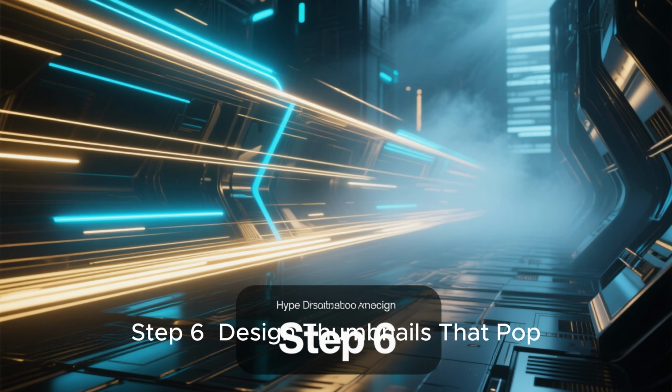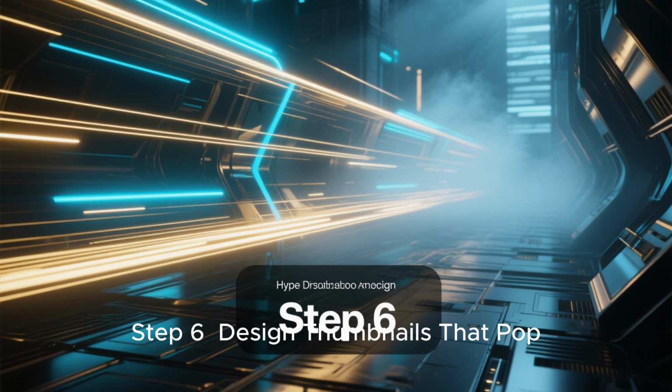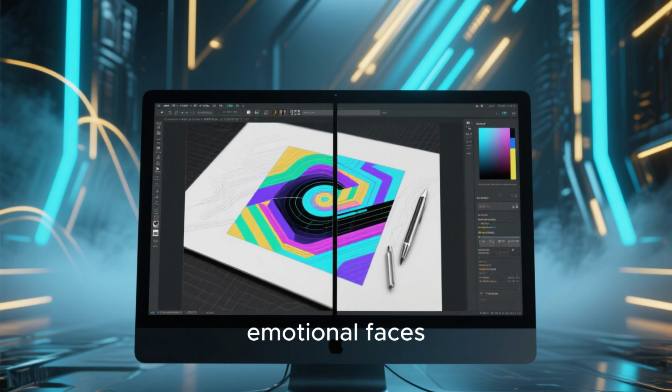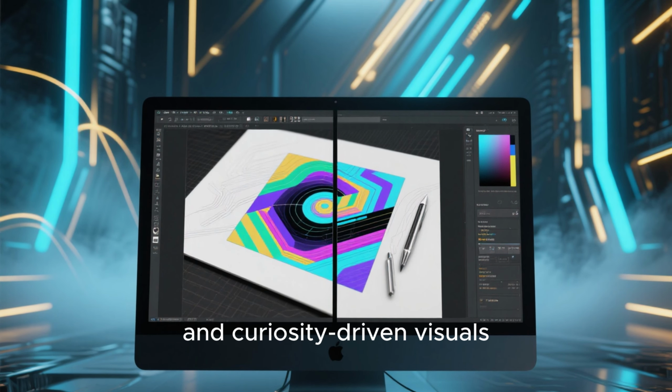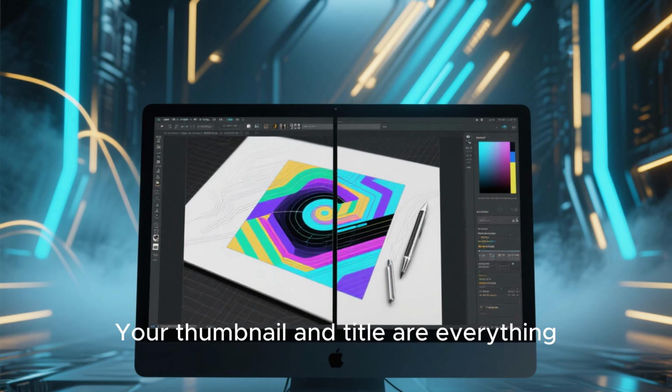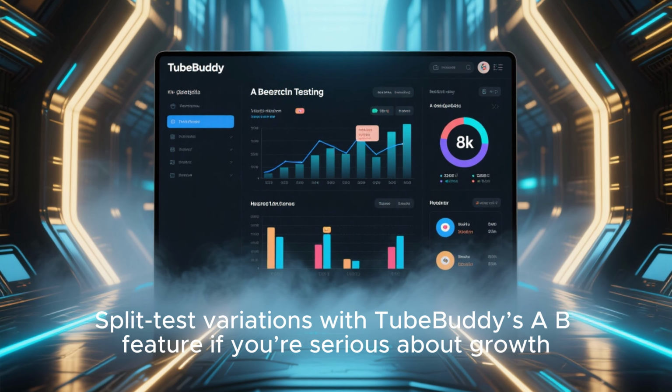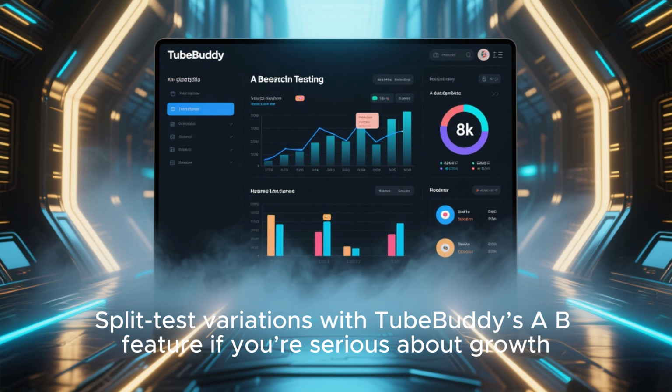Step 6. Design thumbnails that pop. Use Canva or Photoshop with bold fonts, emotional faces, and curiosity-driven visuals. Your thumbnail and title are everything. Split test variations with TubeBuddy's A/B feature if you're serious about growth.